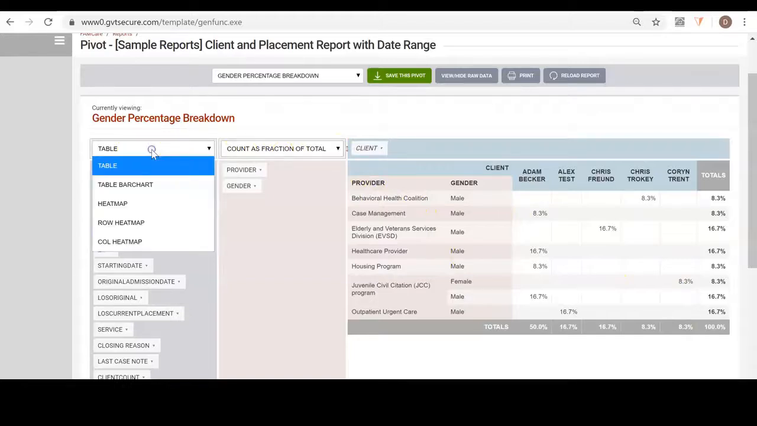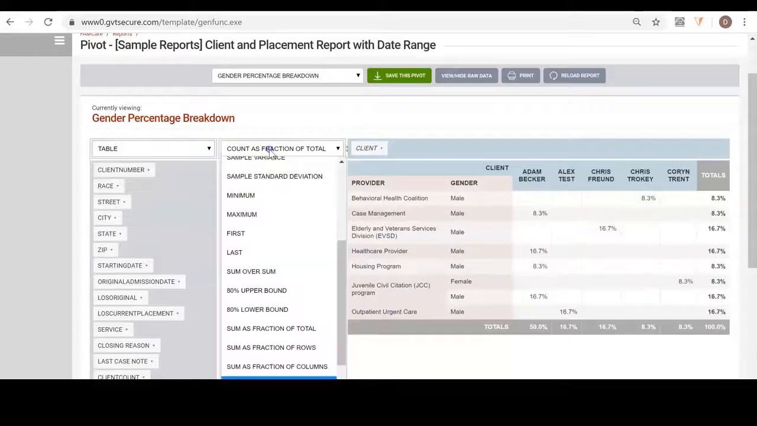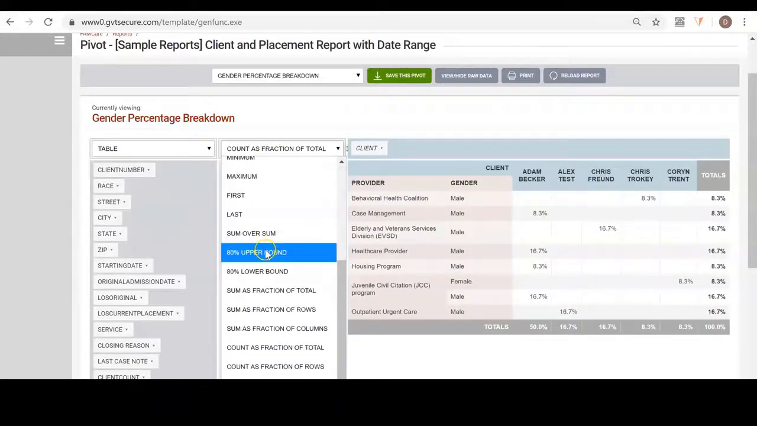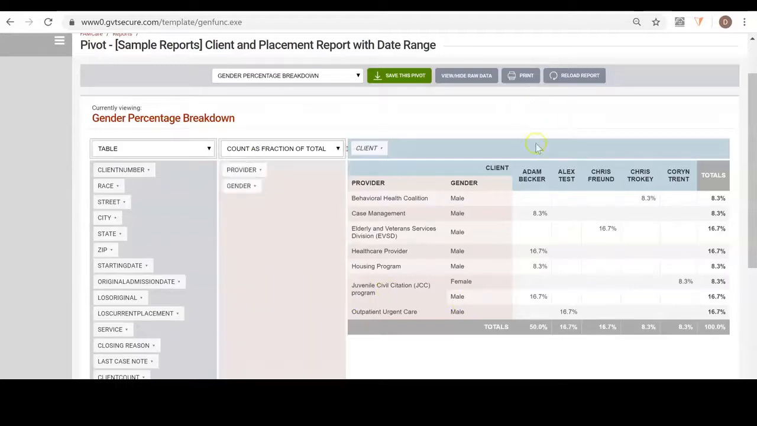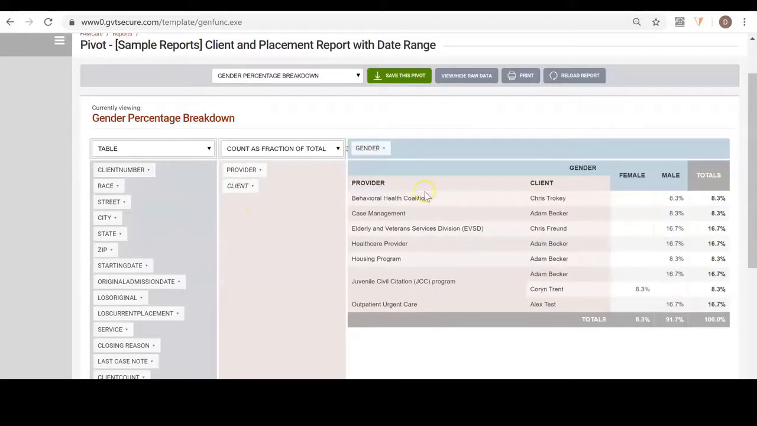Up here you have drop downs that you can do different types of charts if you choose to do so. You can also do different types of counts, sums, integers, averages. You can do fraction totals. So here I've taken the raw numbers and broken it down to percentages. I don't like this list, so maybe I'm going to switch it here and go up here. And now I have a much better breakdown of the total overall.